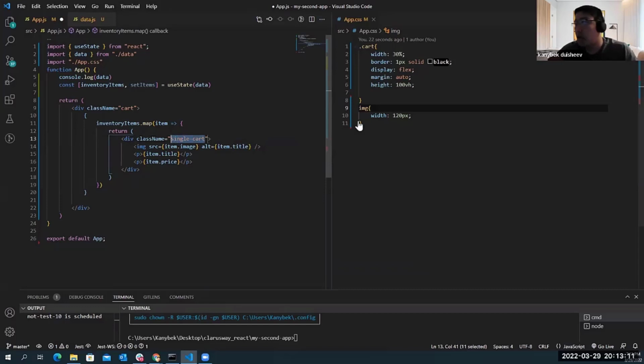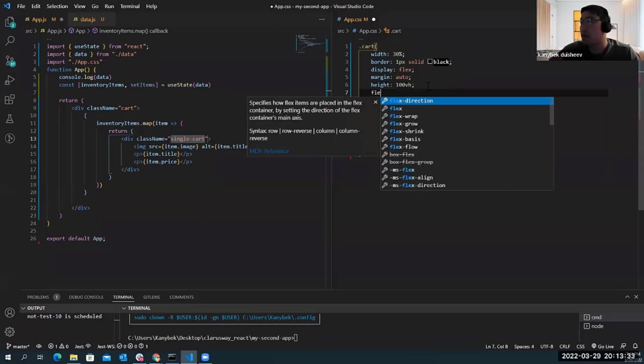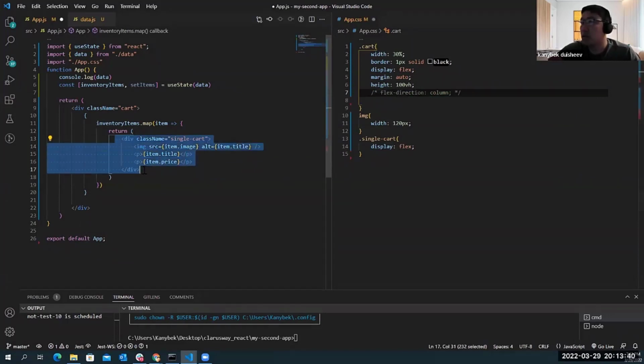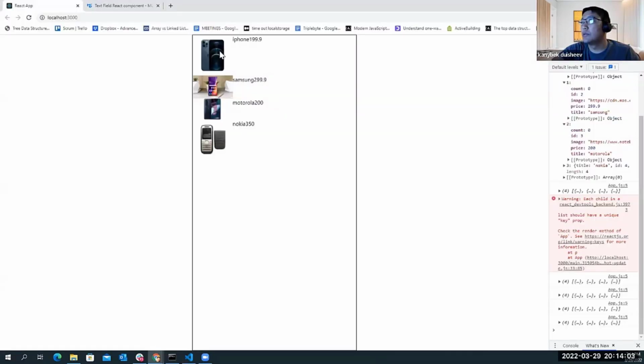So for the single cart, I would like to give another bunch of CSS rules. So display flex, and then flex-direction column. At the moment I make the display flex, the column is not necessary, but for him I need flex-direction column. Because if I don't give this flex column, these items are positioned next to each other. That's why I'm giving him column. So these are positioned on top of each other. Save. Okay. The images are on top.